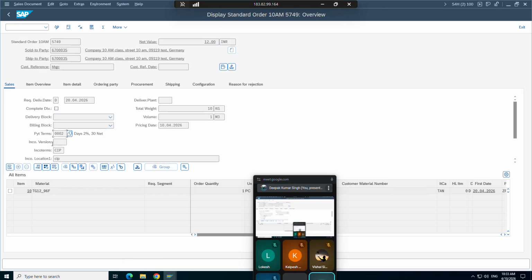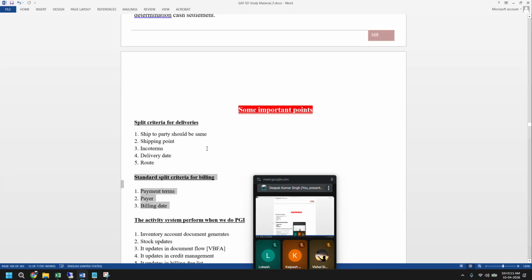You can create two different orders and put different payment terms. Then you create the delivery. The payment term will not restrict you from creating the delivery. It will allow it, because the payment term is not a delivery split criterion, so you can create a single delivery. But when you try to create billing, it will throw you an error.